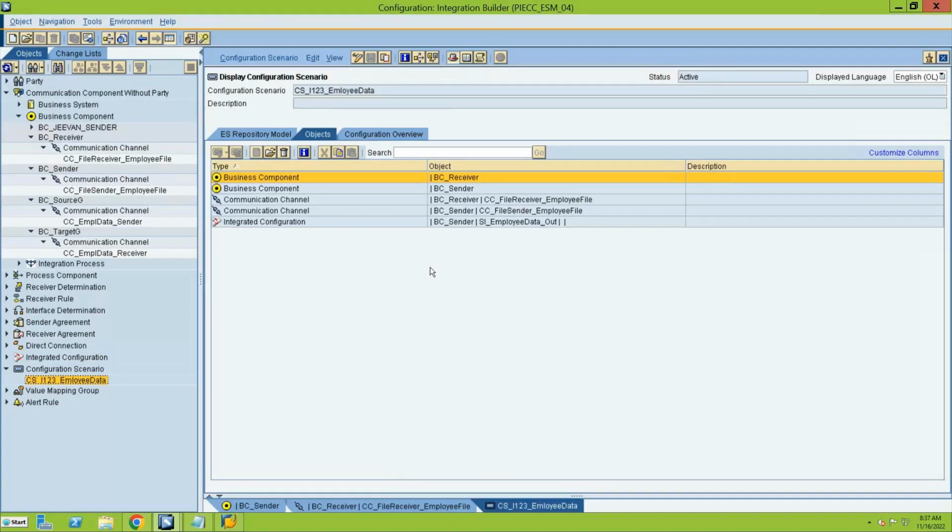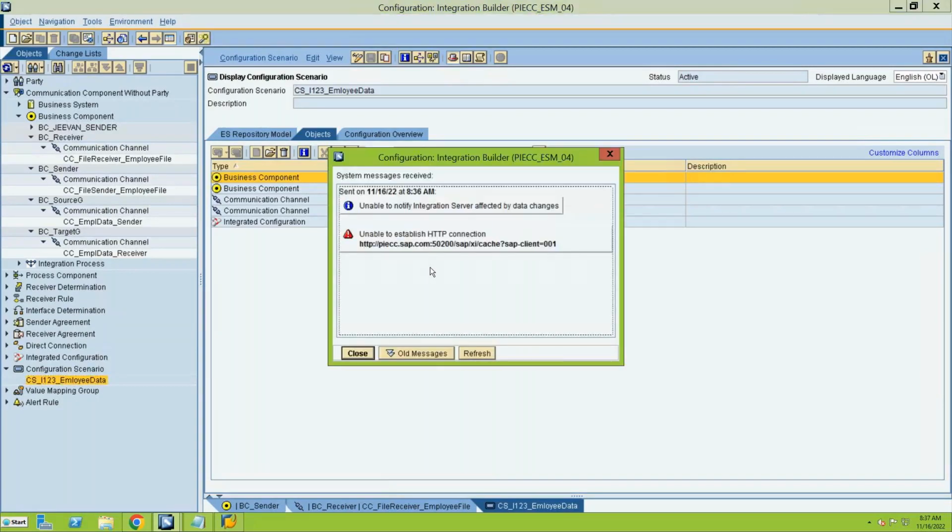Sir, for communication, why will there be only file transfer protocol? Why don't we use HTTP and other protocols? Only FTP, okay. What is the requirement that I've given to you? To transfer the data from non-SAP system to SAP system.